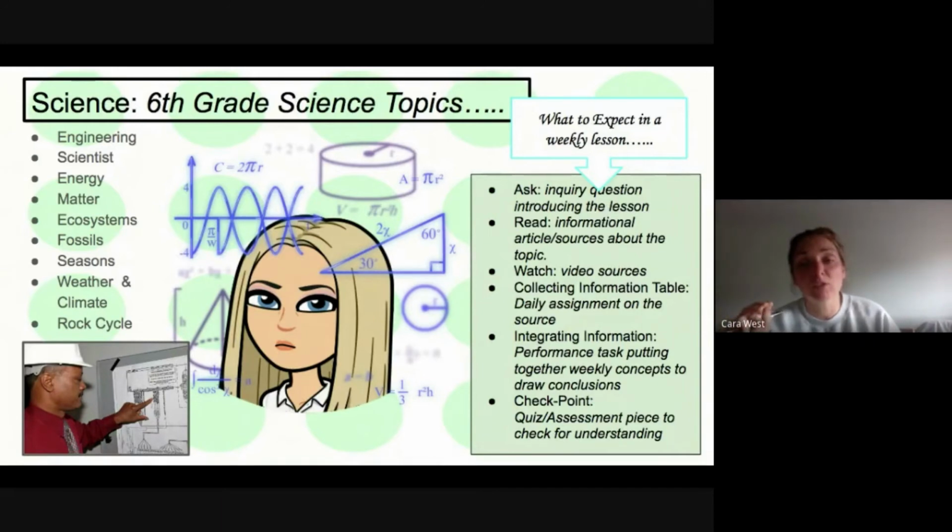After we've gone through all the different sources, we'll use that information from our data collection sheet to draw conclusions and put together some type of cohesive performance assessment based on what we learned that week on that topic. And at the end of the unit, we'll do a checkpoint assessment where we see, how are you doing? Are you getting this? Are you understanding? Do we need to reteach anything? So that's basically the science at a glance.